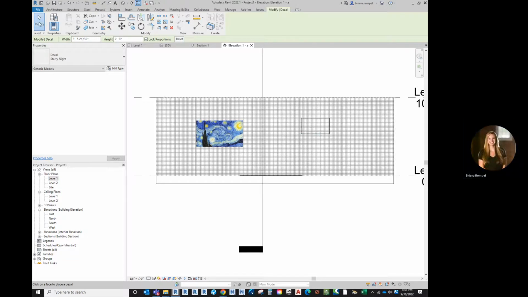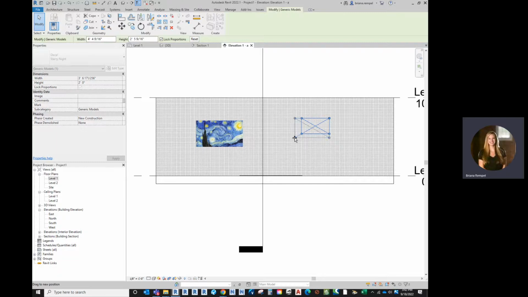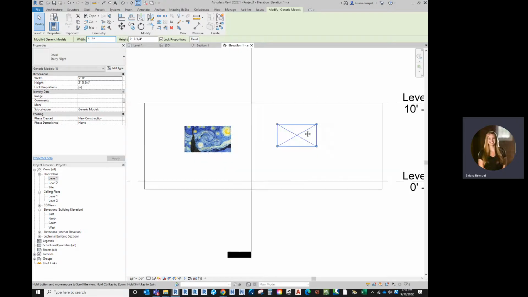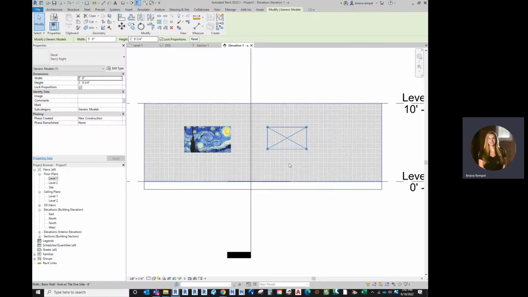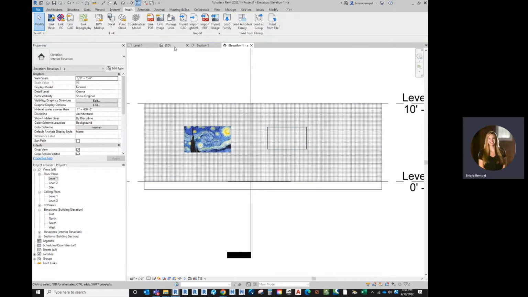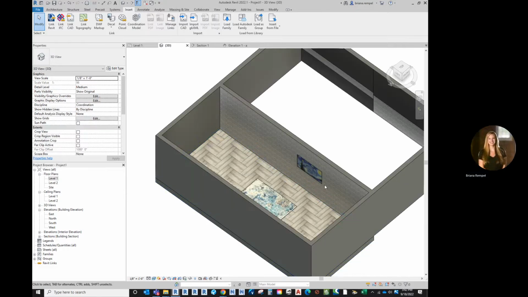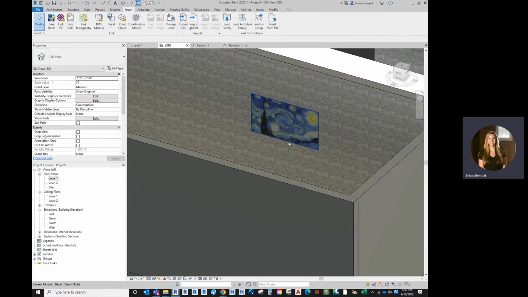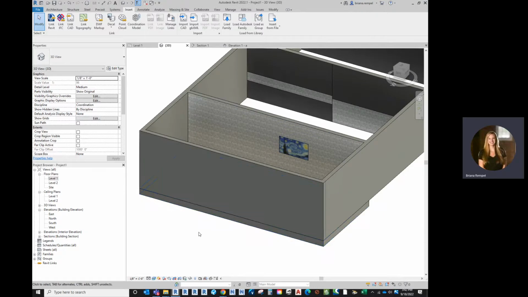All right, so this one's very easy to adjust as far as the size goes. It's also up here if I want to type it in, if it's a clean 5 foot wide. I do have the proportions locked, so it's going to be locked relative to the set size of the image. But if I go to my 3D view, you'll see that it then shows up in the 3D view under my realistic. And this is going to show up in all views.